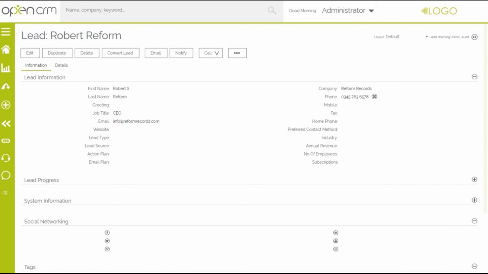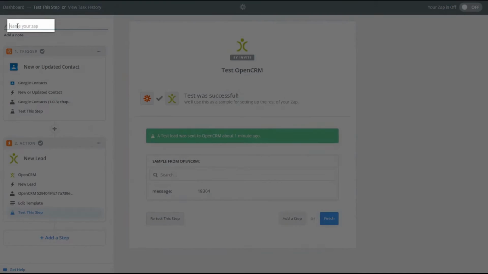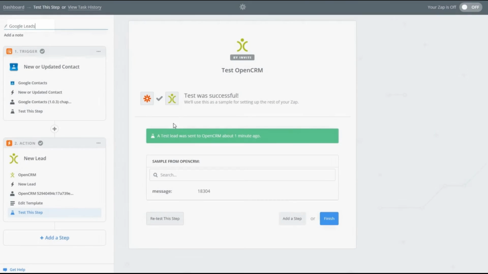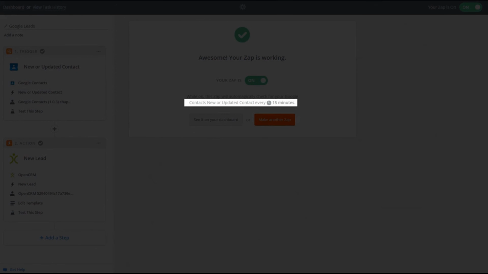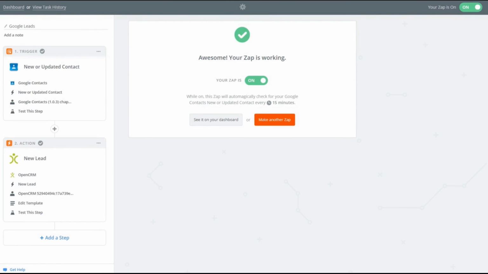Okay, that's great. We've confirmed that the integration is up and running, so we now need to finish and publish our Zap. So if we hop back over to Zapier, give the Zap a name, and hit finish, and we need to switch it on. And that's it. As you can see, the Zap is enabled, it's working, and it will check your Google account every 15 minutes to see if there are new or updated records in the system so that it can push them across to OpenCRM.